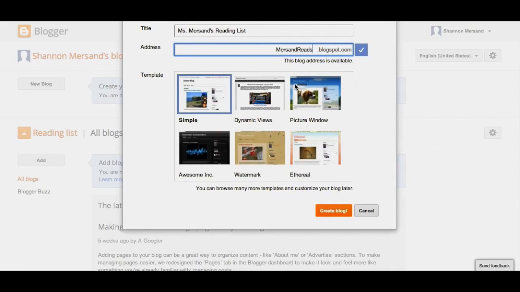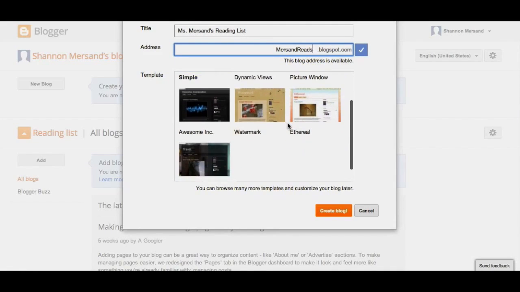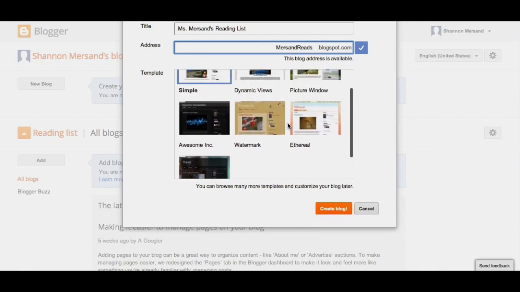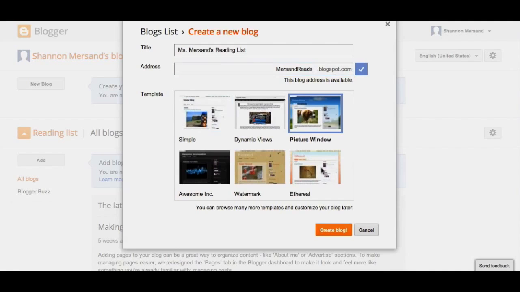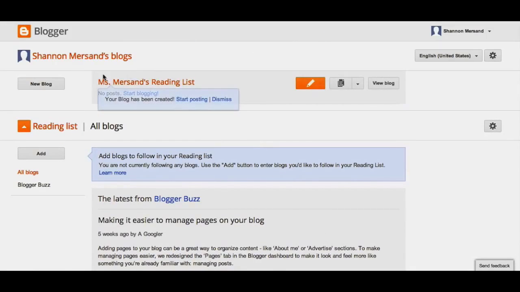The next option is that you can choose the template to apply to your blog. There are a few choices here. There are more that you can choose later. I'm going to choose the picture window and create my blog. You'll now see that my blog appears in the upper part of my dashboard. I'm given the option to start posting or to dismiss this message.